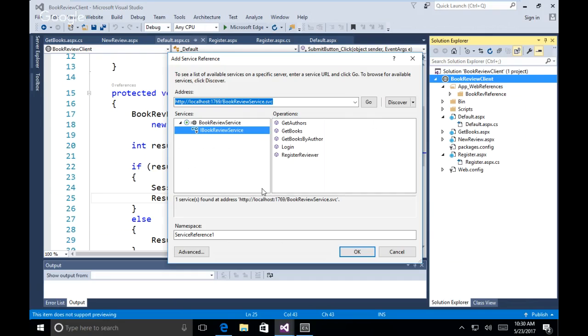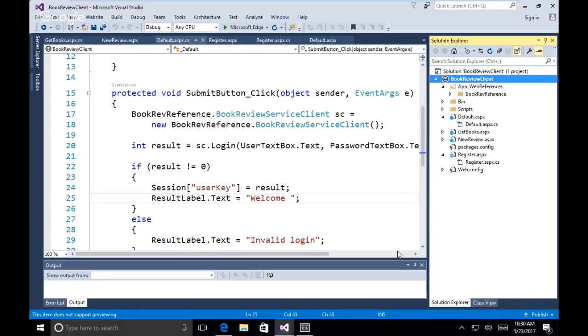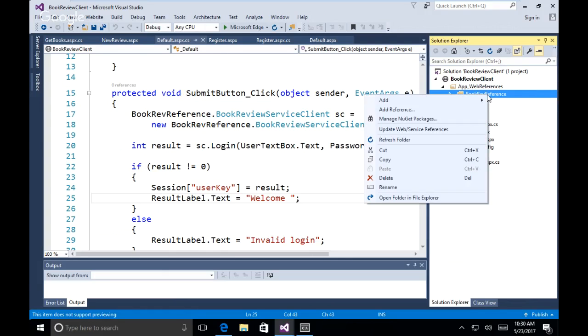Okay, there's another piece of this that you might want to do. If you find that you have to go back to your service to make a change, and that can happen, right? You find out that what you did in the service isn't exactly what you need in the web page. Once you've made a change, notice how it has this folder, book review reference, that's what I named it. You can update your web service references. And what that'll do is it'll kind of reload the definitions. So if you've made changes in the underlying service, this will copy the changes to the client. Otherwise, it won't know that they're there, right?